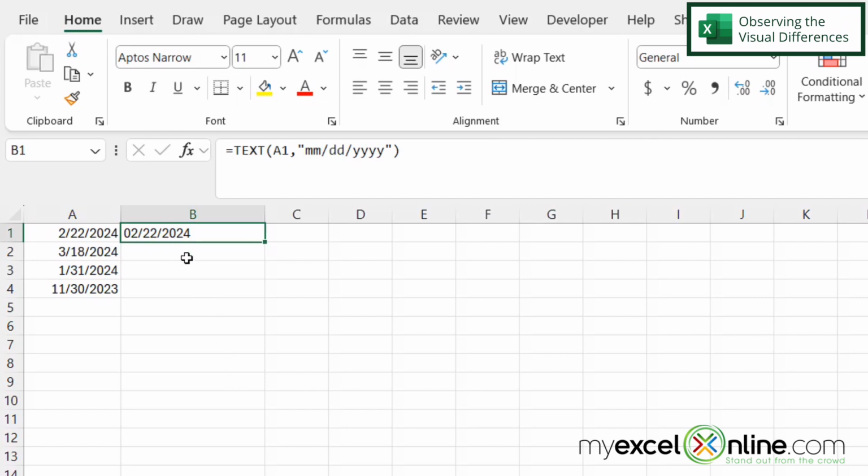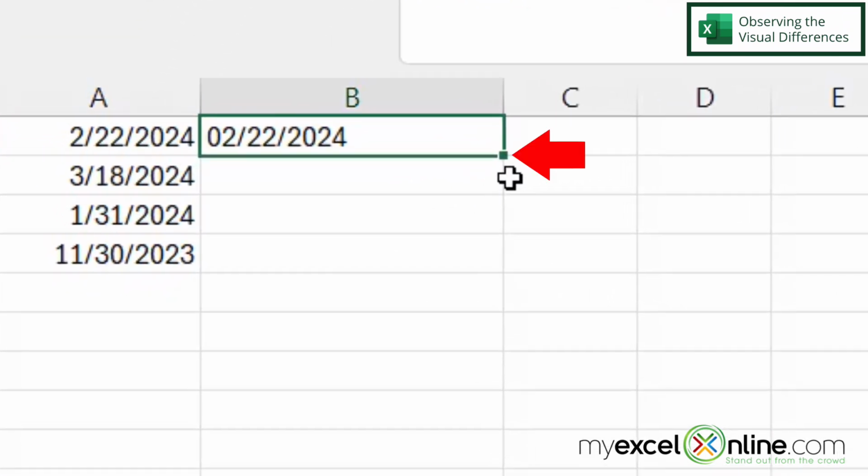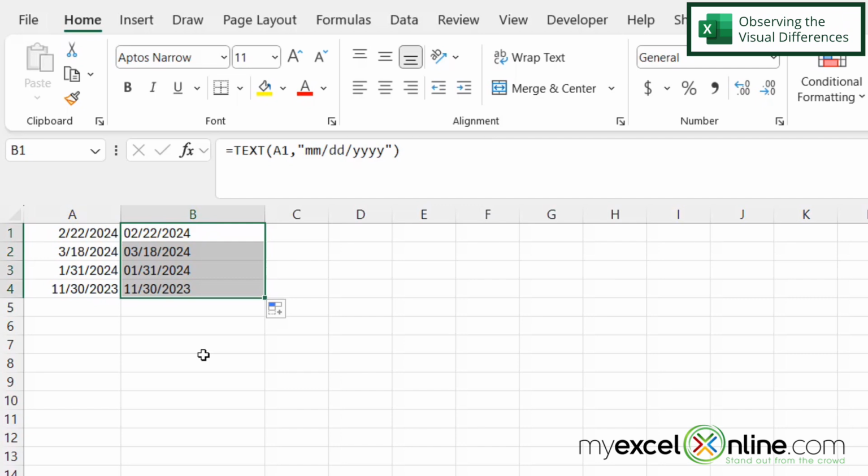So if I want to copy this formula down for my other dates, I can just hover over this box in the right hand corner until my mouse is this thin cross, and then I'm just going to click and drag down. And now I can see that all of my dates in column A have become formatted as text in column B.